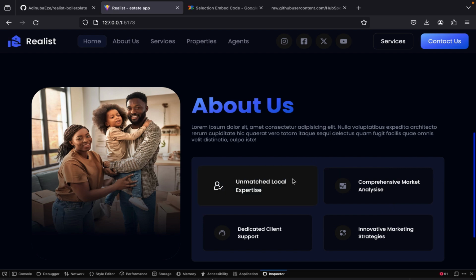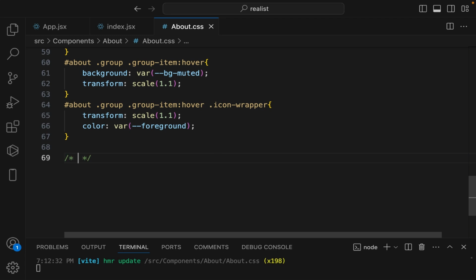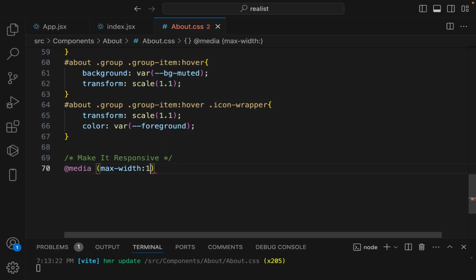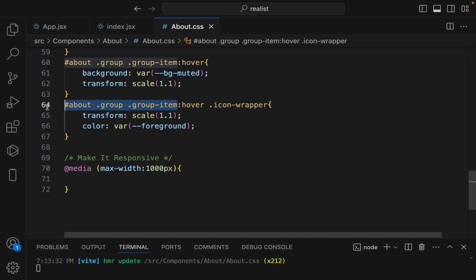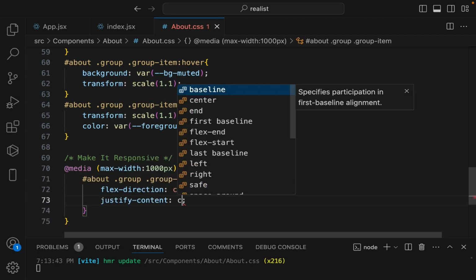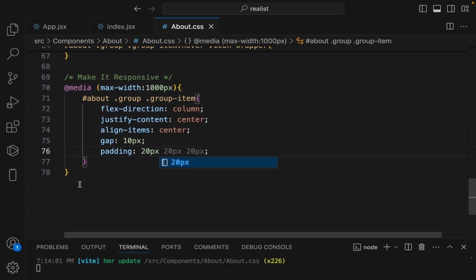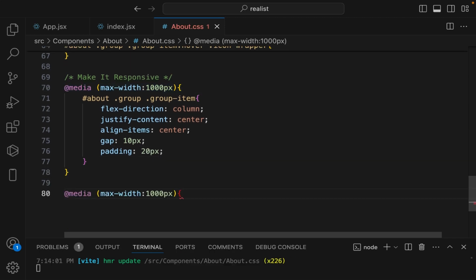Now we need to make this responsive because as it is right now, as you can see, it is not responsive. So responsive code. Let's say at media, max width of 1000 pixel. We are going to select our group item. We'll flex the direction to column, justify the content to center, align the items to center, and we'll give it a gap of 10 pixel. We will reduce the padding to 20 pixel also.